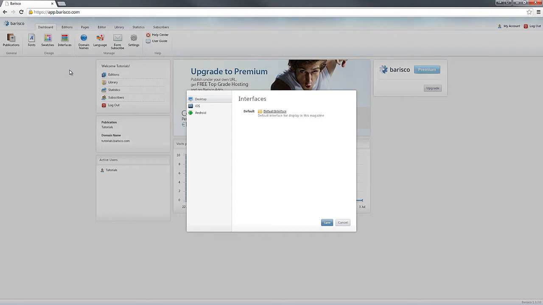At the Interfaces dialog you will find three tabs on the left: Desktop, iOS and Android. Each of these tabs gives you the ability to set a different interface for each platform. This basically means that you can have a different interface for desktops, iOS devices and Android devices. Since we're testing our interface on a desktop computer, we will set the desktop interface setting to use our custom interface.